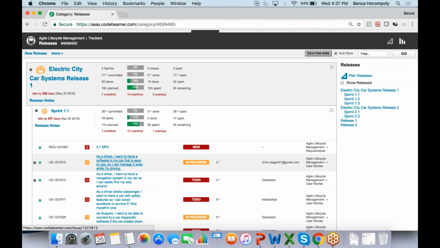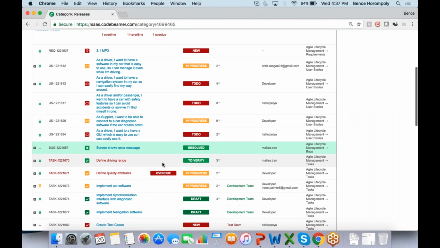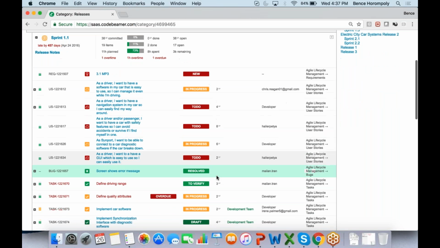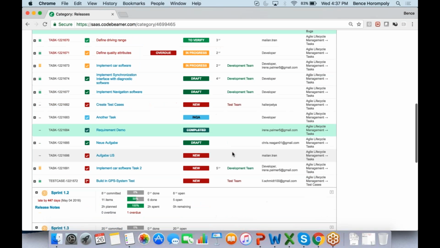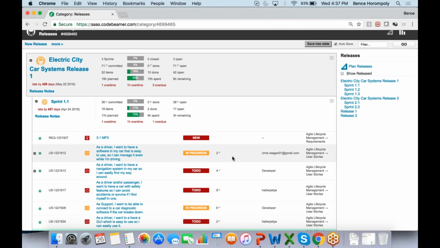And if I click on this plus, I will see all of the user stories, requirements, tasks, bugs, anything that I have assigned to this sprint. Here I can see how many story points are assigned, which role, which team, or which member is working on this right now, who's assigned to it, and this can easily be planned and rearranged as well.